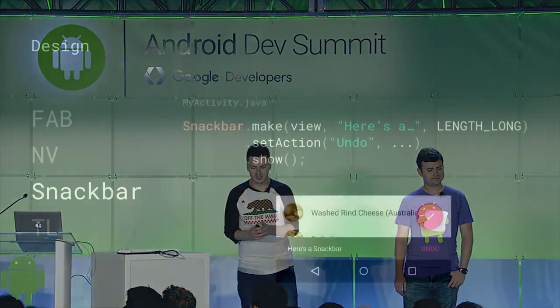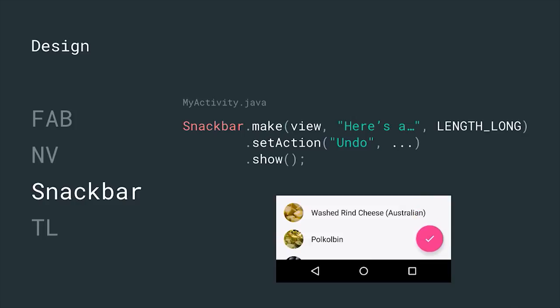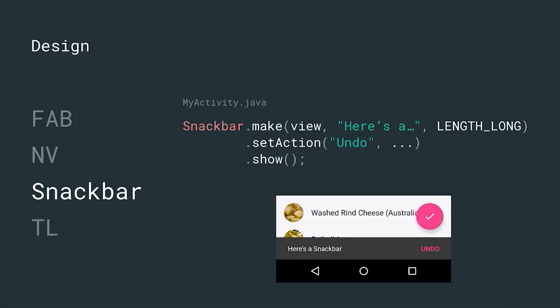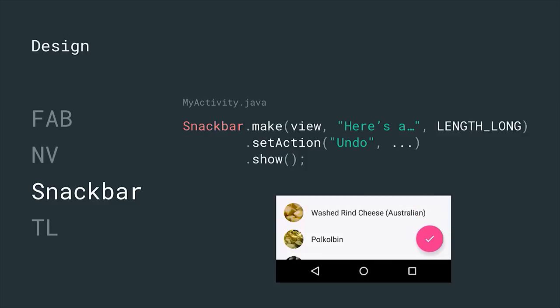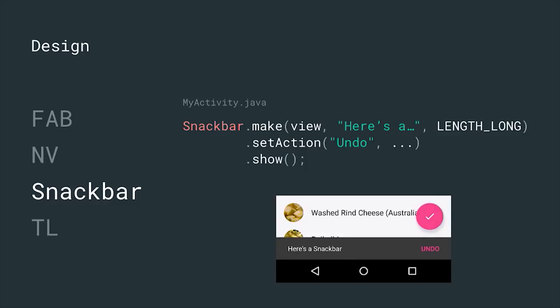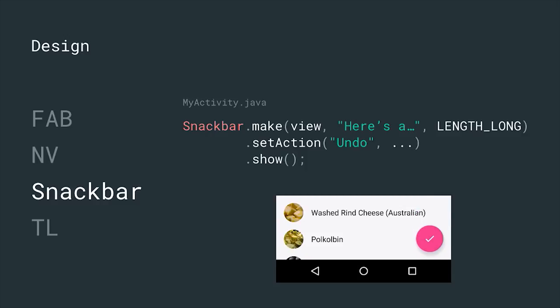Snackbar, which is the kind of new way to show temporary information. It's a bit different to Toast in that it allows you to add an action to it, and also it's swipeable. There's a small thing here where you can see that the fab moves up as the Snackbar comes in, and that's all inbuilt functionality. That just happens automatically. So yeah.